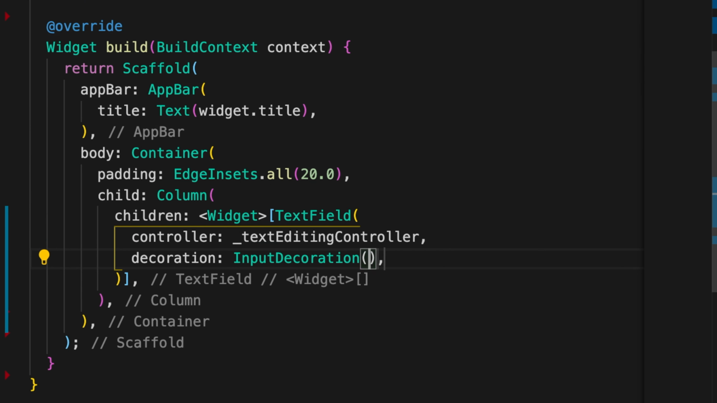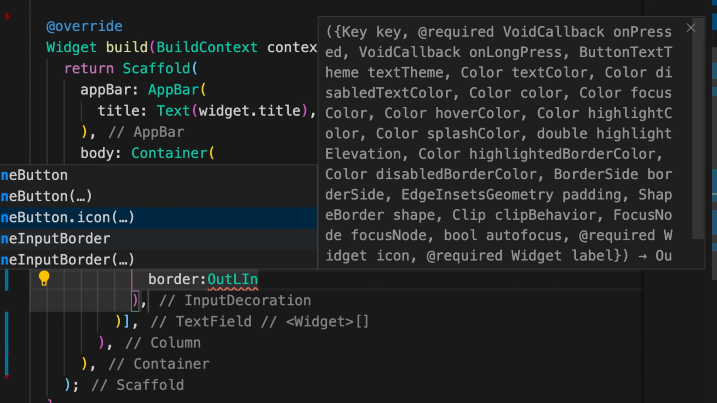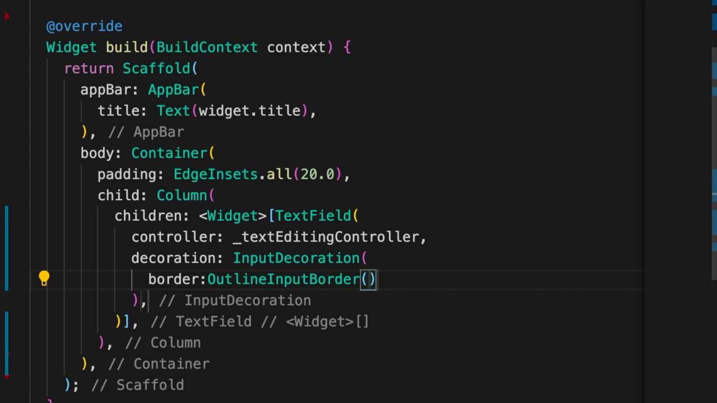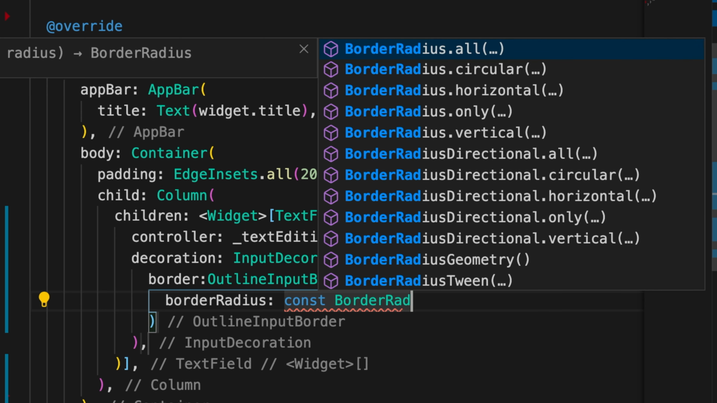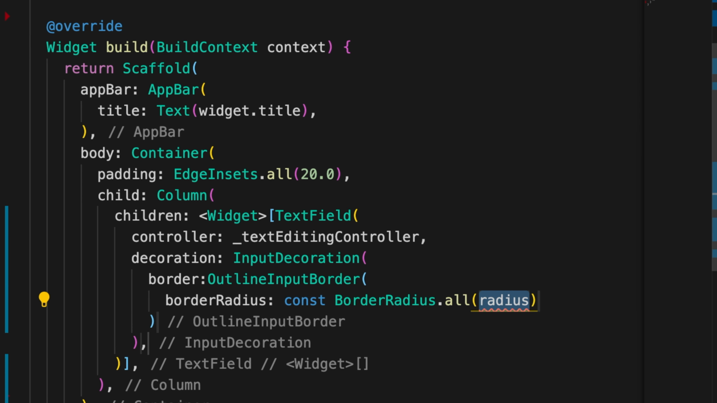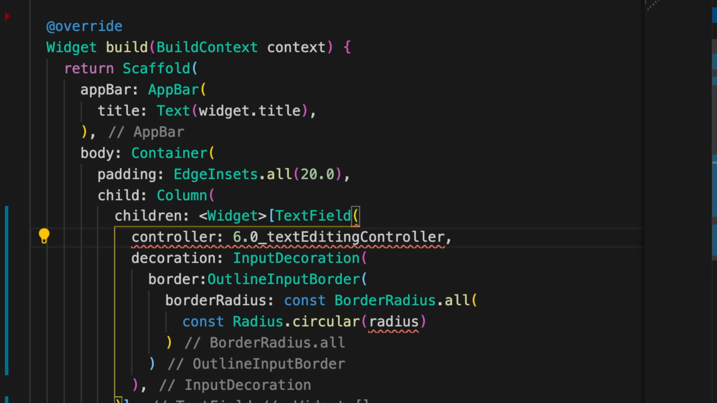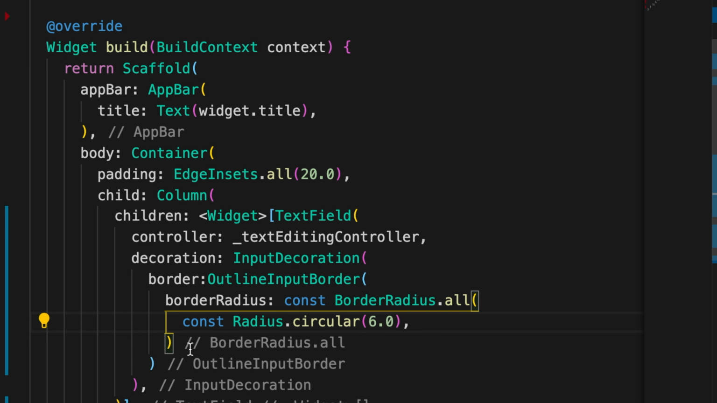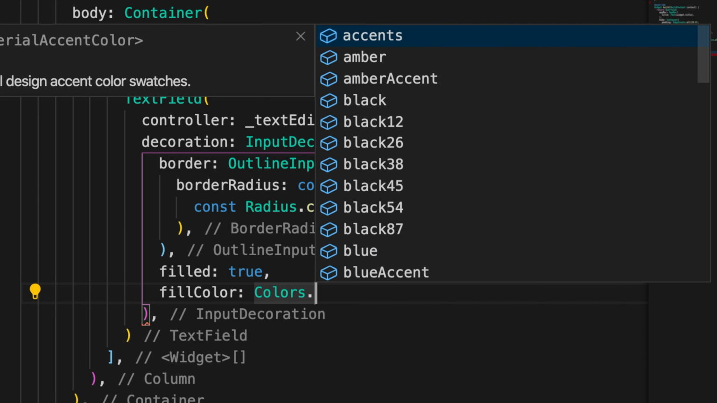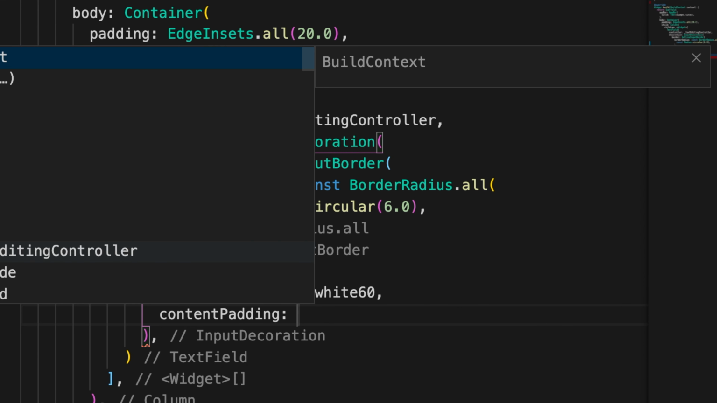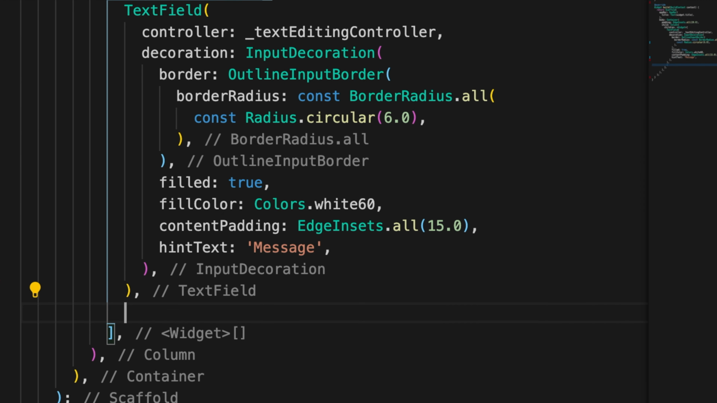Alright, now let me give some decoration for the text field with the InputDecoration, a border, OutlineInputBorder with a border radius. I'm going to give a circular border, so BorderRadius.all, Radius.circular with a radius of 6. Okay, now let me add some other properties. Filled to true, fillColor to white60, and contentPadding to 50. Also the hintText with message.